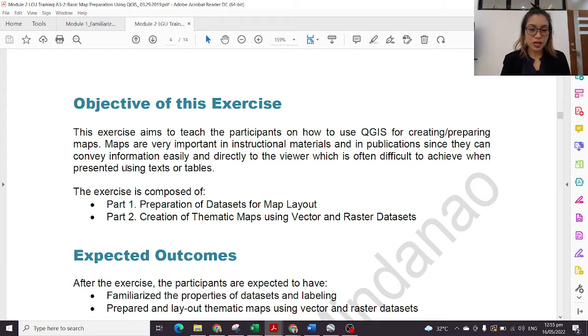So the exercise is composed of first the preparation of data sets for map layout, and second is the creation of thematic maps using vector and raster data sets. In our very first topic under disaster risk mapping, I talked about maps and why they are important. So now we are going to prepare and try to create maps, these thematic maps using the vector and raster data sets.